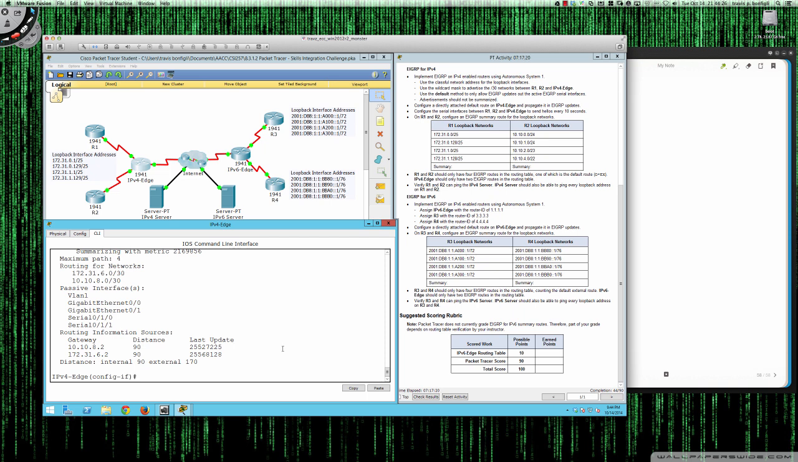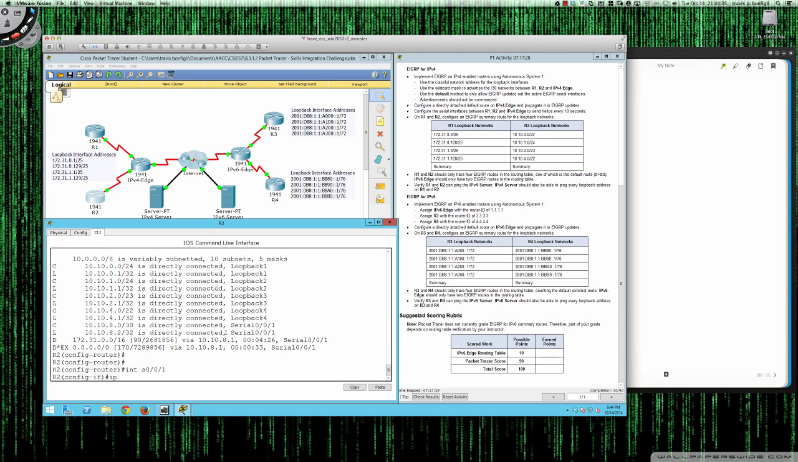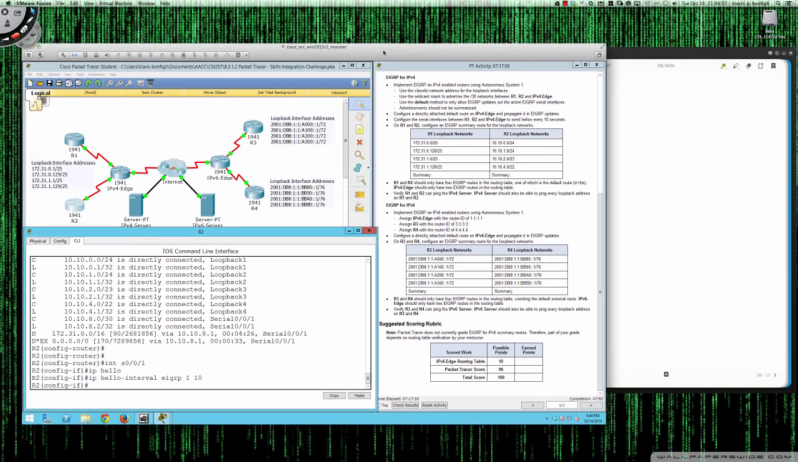Okay, so we've changed IPv4 edge, so let's go back over here. We'll go to interface serial 0/0/1, and it's going to be ip hello-interval eigrp 1, and we're going to set that hello interval to 10. All right, so we've got that set. And next it says, on R1 and R2, configure an EIGRP summary route for the loopback networks.